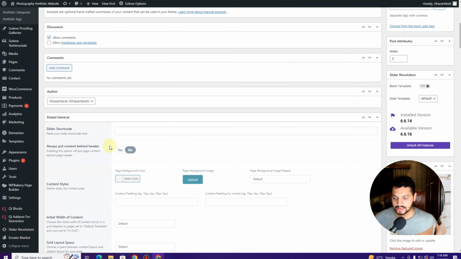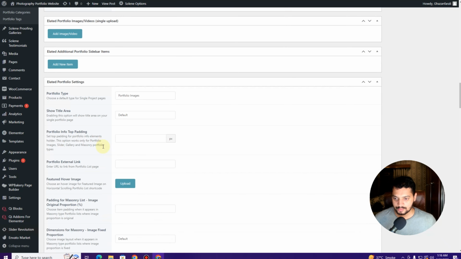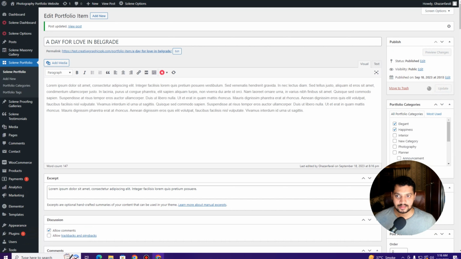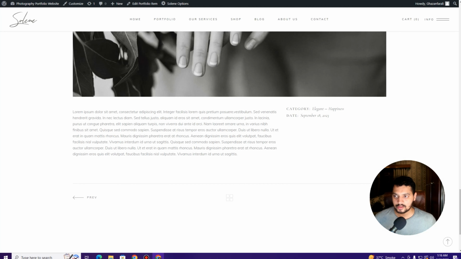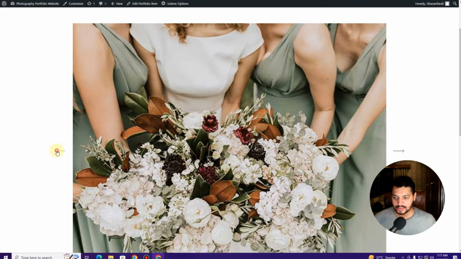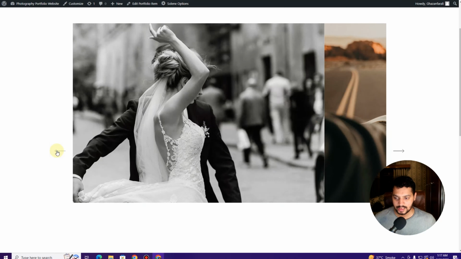You have different types of templates available for this portfolio item. So for this portfolio setting here, we have selected portfolio images. Then if you have a slider, you can choose portfolio slider from here. And then once again, you can click on this update button. And once you click on update, after that hit refresh here. And once you hit refresh, right here you can see this is turned into a slider.